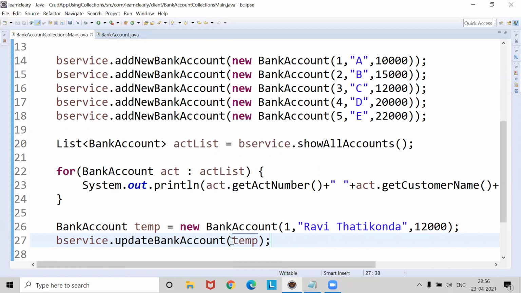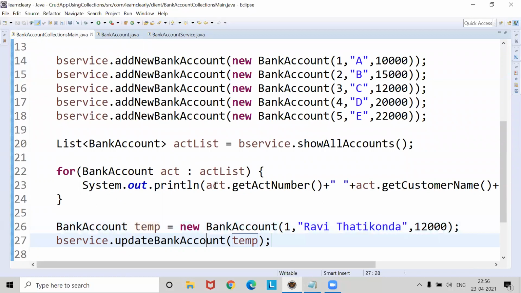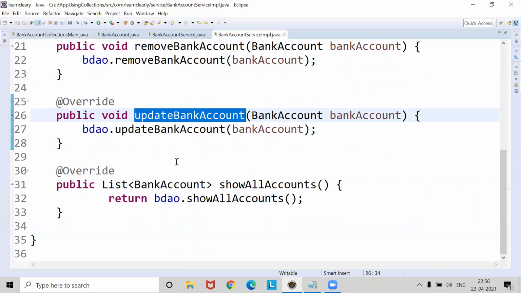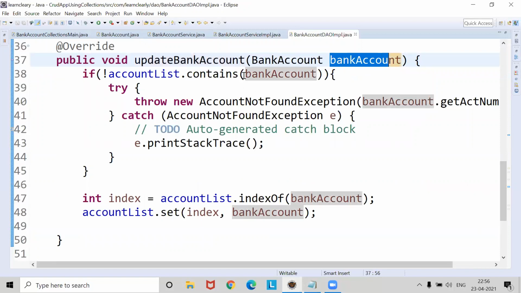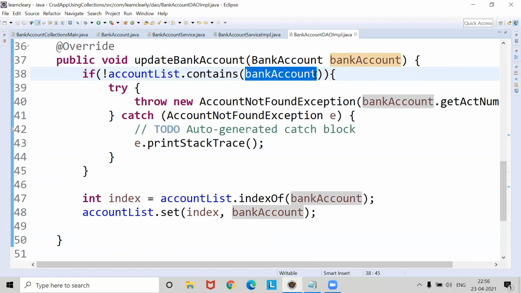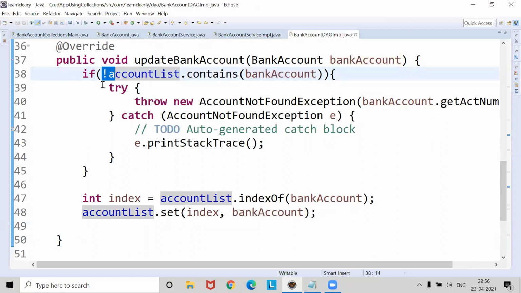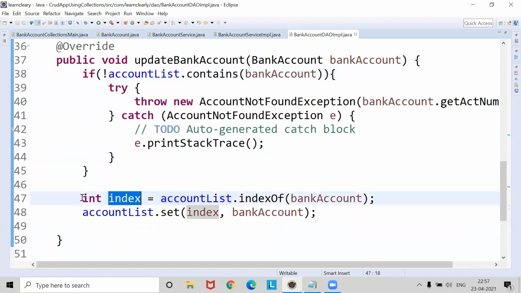So what happens is this temp object will hit this bank account method. Let's open this implementation. It will hit this method, and here it will first of all check by using the contains method, and the contains method internally makes use of the equals method to check whether this account object is there or not. If it is not there, it returns false, and if it returns false, this will throw an exception. So that's how it works. If it doesn't throw an exception, which means if it exists, it will find the index and replace that object.